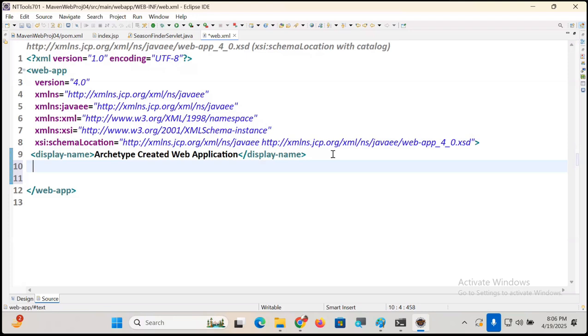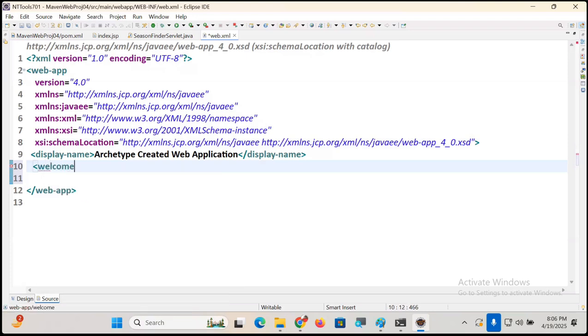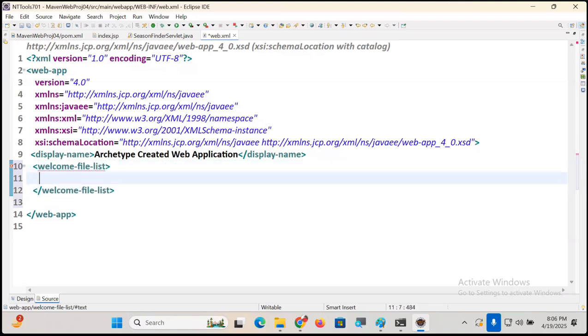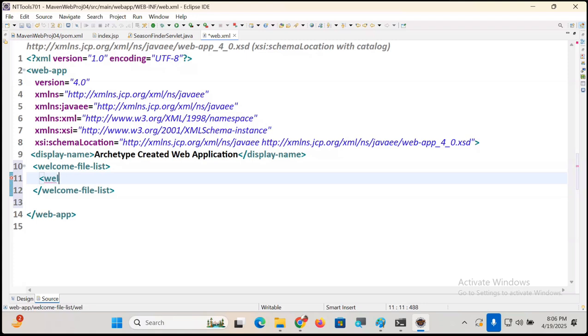Welcome file list. You studied all these things. Under this, what is there? Welcome file. Index.jsp or not, guys? Welcome file list, welcome file. Okay, that's great. Welcome file configuration is also done.